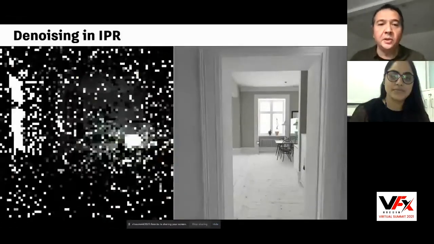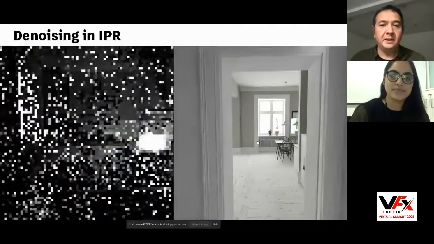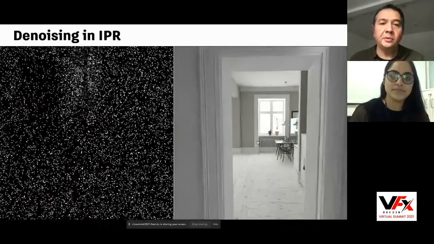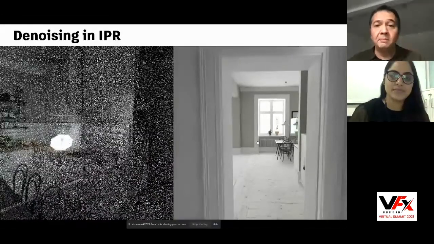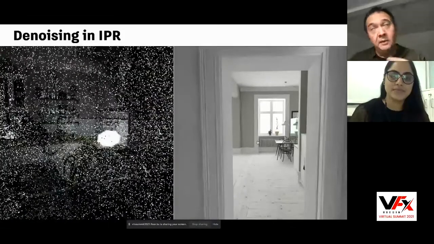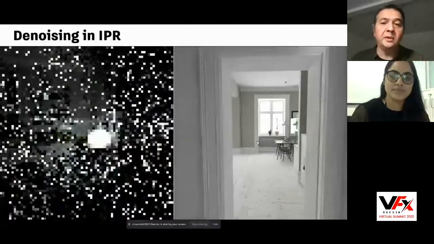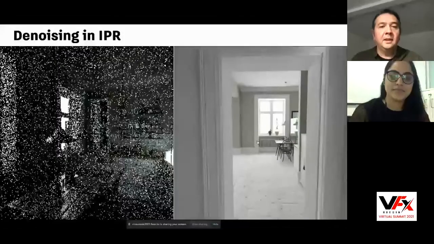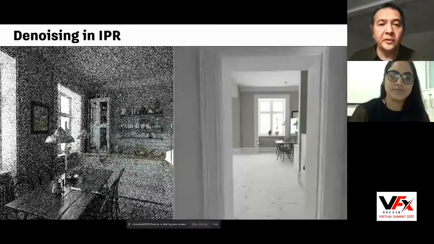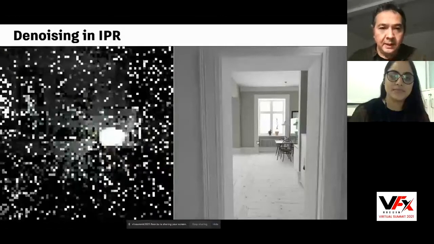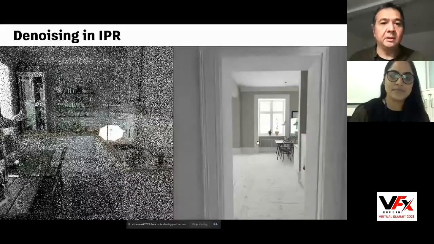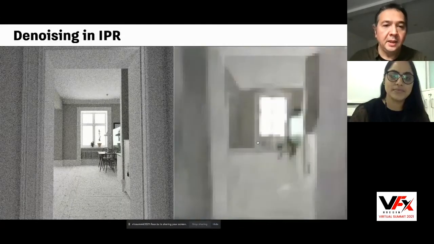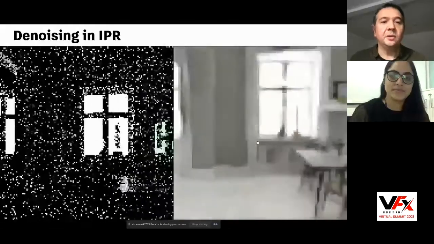So not only does it denoise, it's an interesting denoiser in itself, but I wanted to show you optimizations that we've done to denoising in general, and that benefit all of the denoising solutions in Arnold. What you're seeing now is an interactive walkthrough in an interior scene, and as you can see, it's difficult to see where you're going. It's very, very noisy, and it's difficult to understand anything.